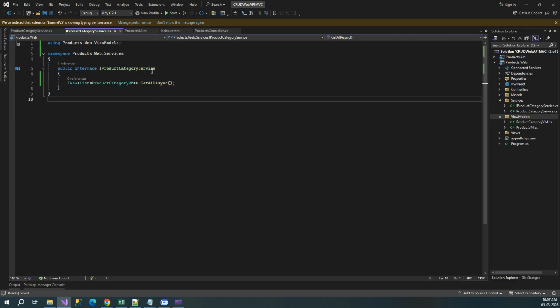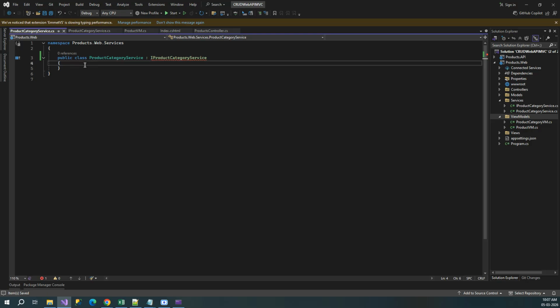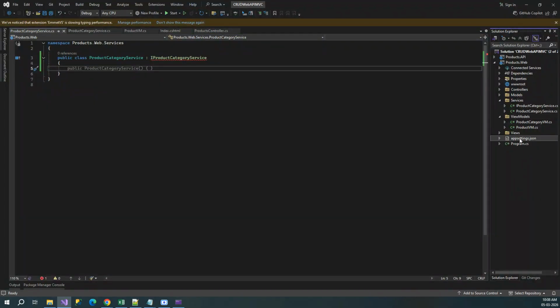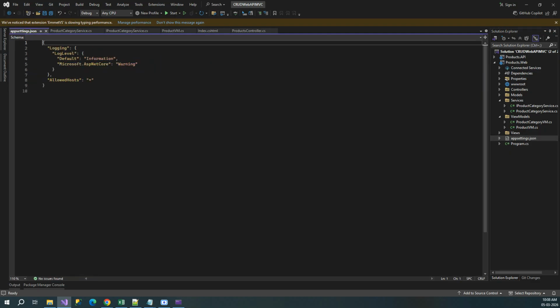Now this is good. Now let's implement the method over here in the product category service. Since we will be using APIs here, we need to put down a few things in our app setting, right? So let's open the app setting of the web project, and over here, let's put down the app setting section.